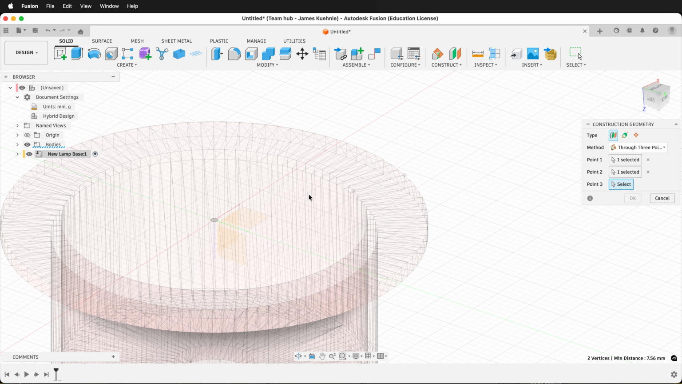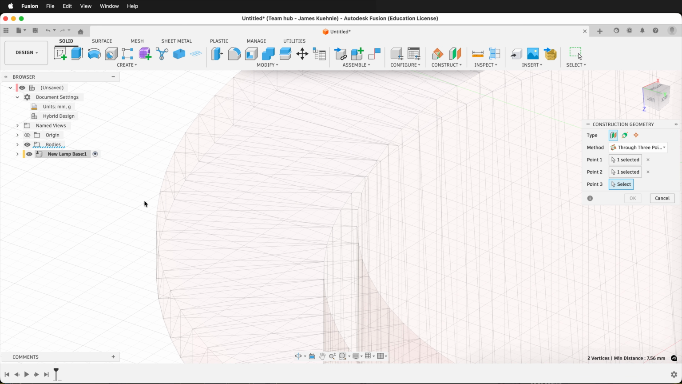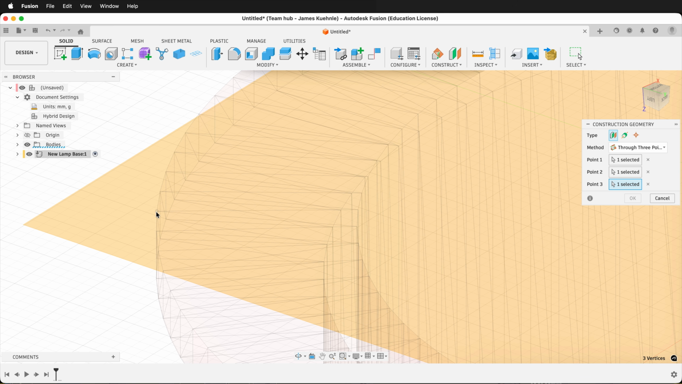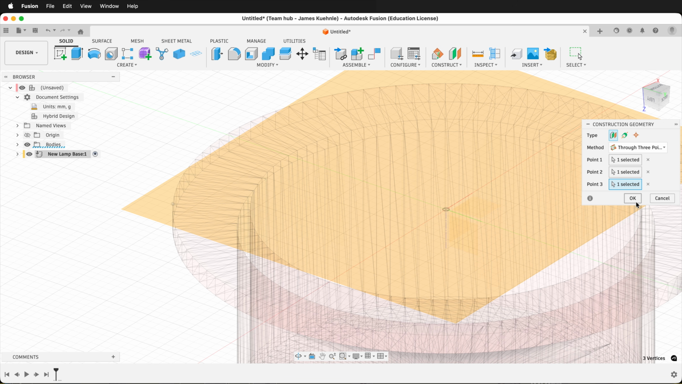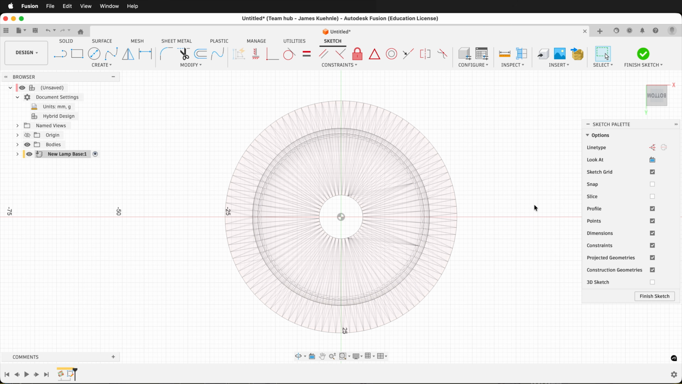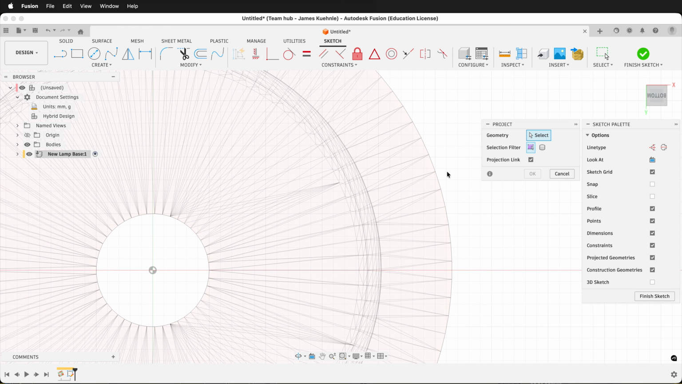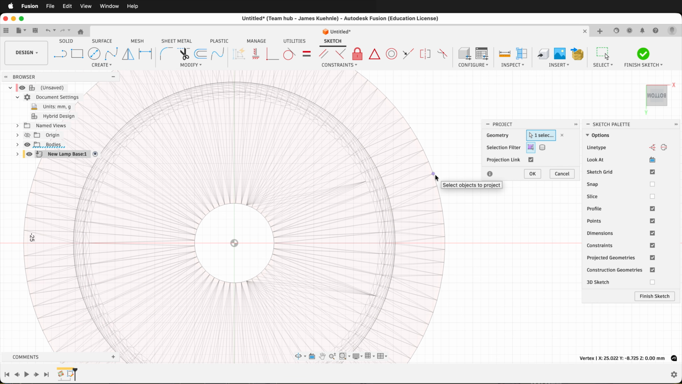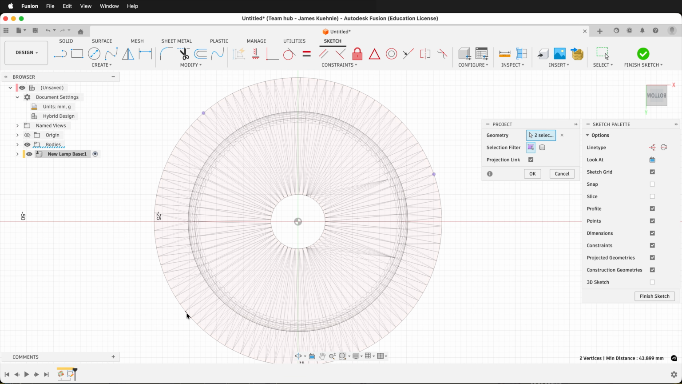And I want to get one way over here. I'm sure this was modeled in CAD and this should be perfectly flat, but you never know. So now I have 3 points. Press OK. Create a sketch right on that new plane. Press P to project, and we're going to do the same thing. I'm going to project in 3 points from the outside of this circle.